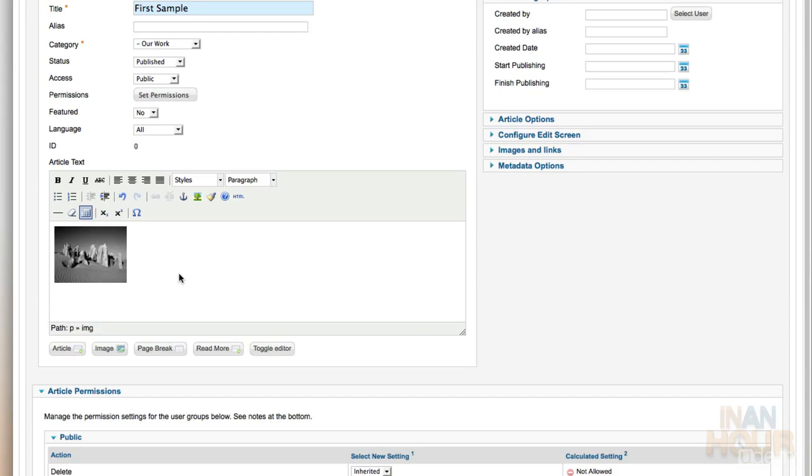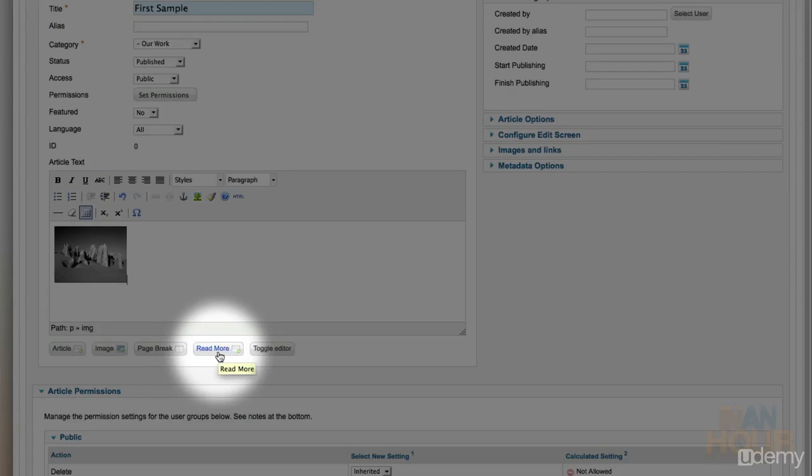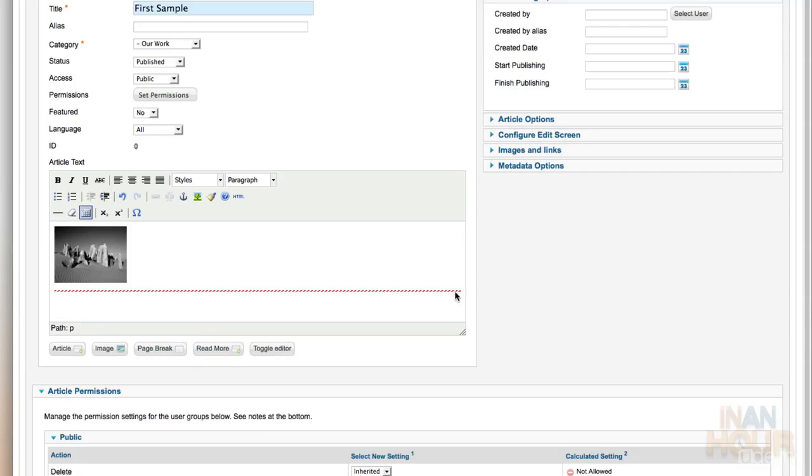Before we add our full-size image in here, I'm going to click this little Read More button. You'll see it puts a little red line across the editor. What this is essentially doing is separating this article into 2 parts, the initial intro text and then the full article. This is how we generate that View Larger link on the Our Work page.